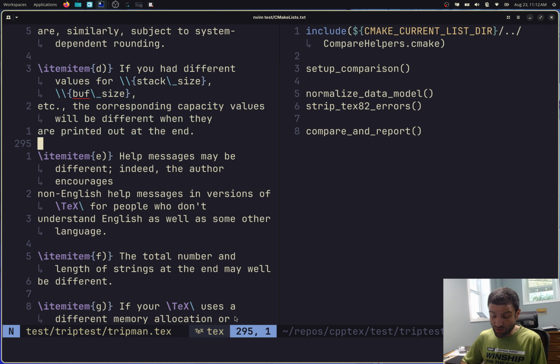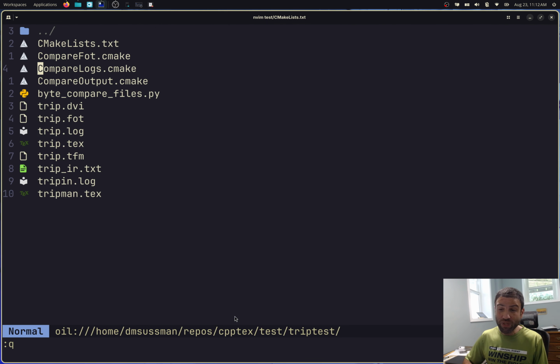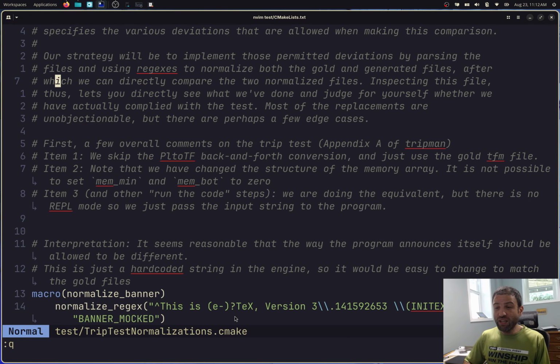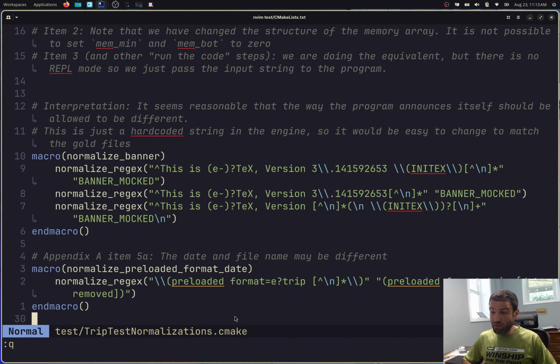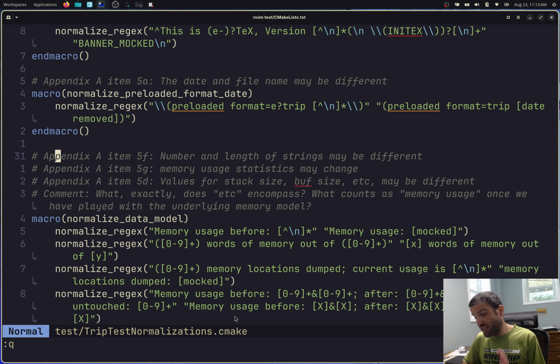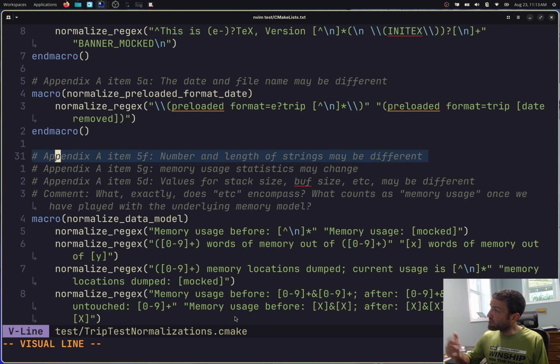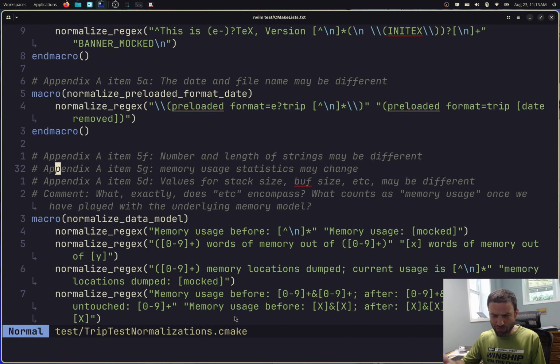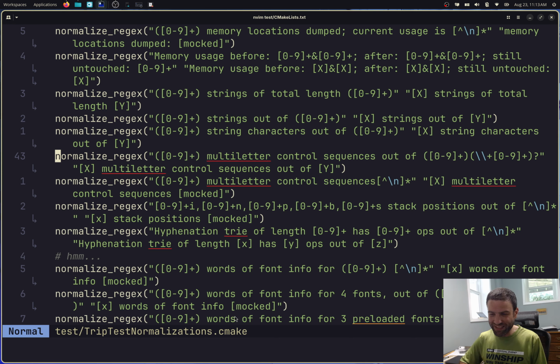And so what I tried to do was, I don't want to actually look at files every time. I tried to codify a way of taking the output files and doing regex replacements or scanning for specific differences and saying, oh, I was told that I was allowed to have a number and length of strings differently, or the same thing with memory statistics or stack sizes, and so let me put in some regexes that handle the things that are allowed to be different for me, hopefully without touching anything that is not allowed to be different.